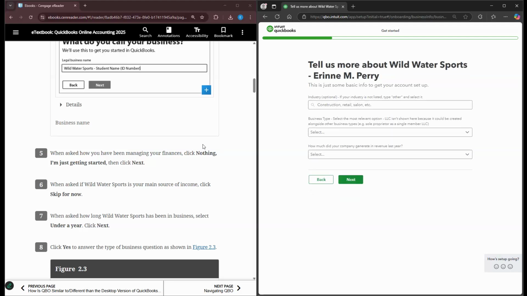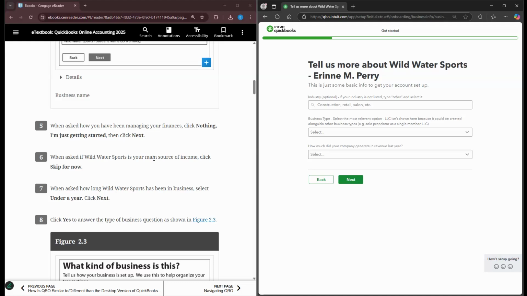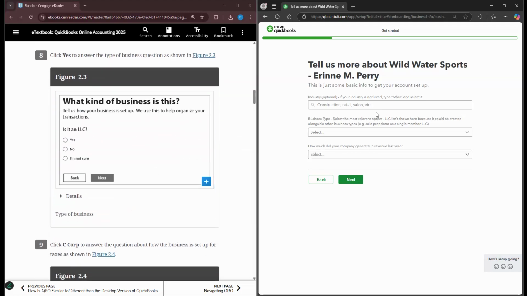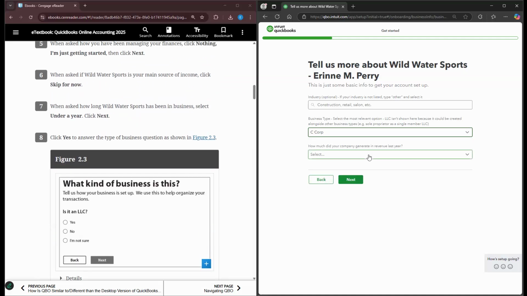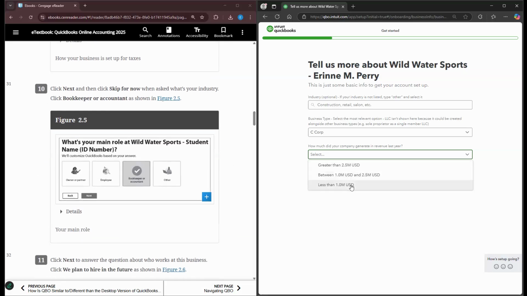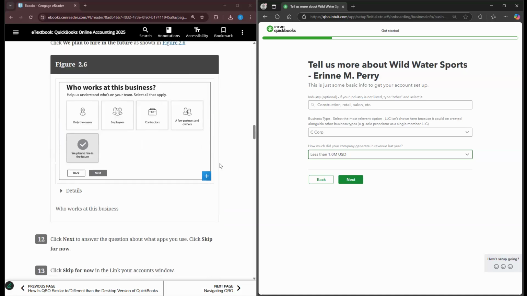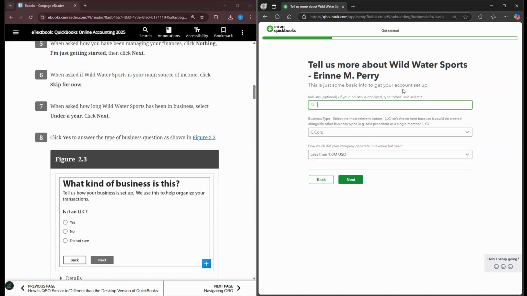And then it asks to tell us more about Wild Water Sports and what kind of business it is and what it does. So here it's asking if it's the main source of income. So business type. So C corporation, we'll have to move around with some of the things because obviously some of the things have changed. We'll just say less than 1 million. All right, and then interest optional, so we can leave that blank.